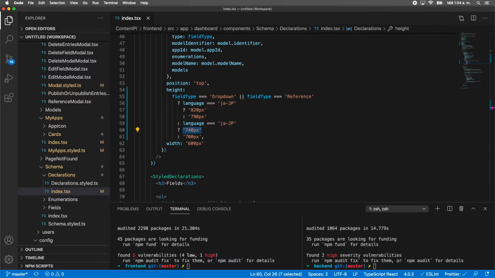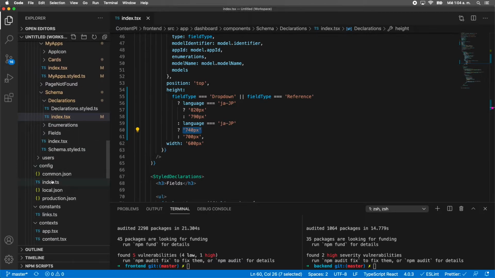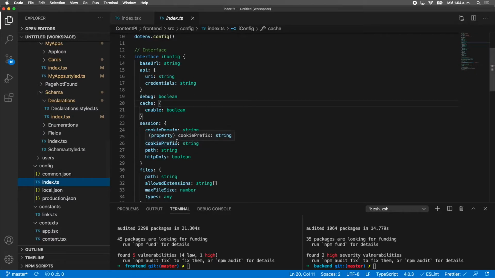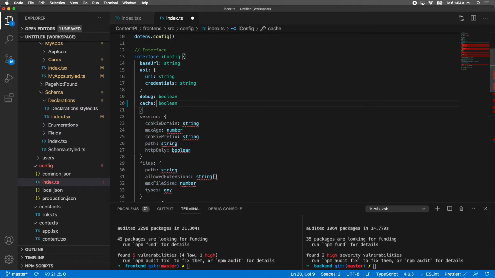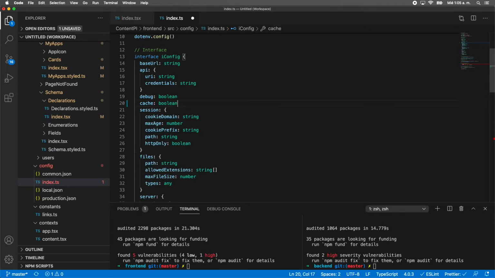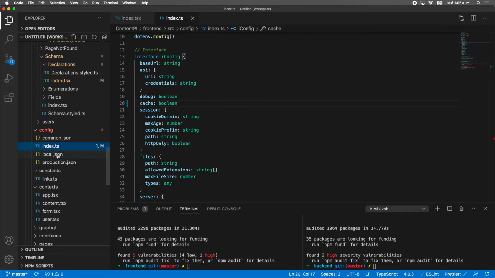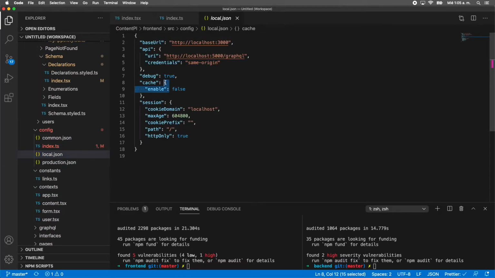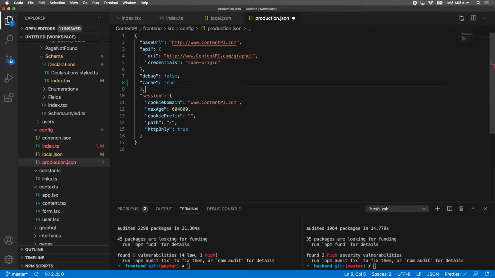After this, let's go to config index. And in here, I made a change on my cache. So I removed the enable node and I directly changed this to Boolean. That means that now on my local JSON, I'm going to move the false directly to here. And in production, I made it true, like that.